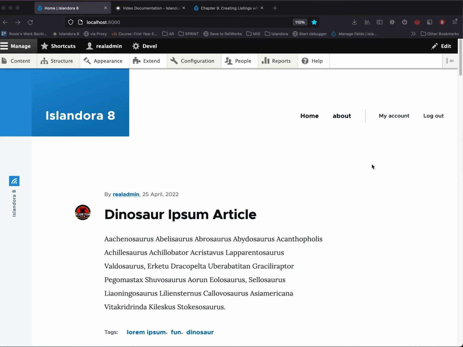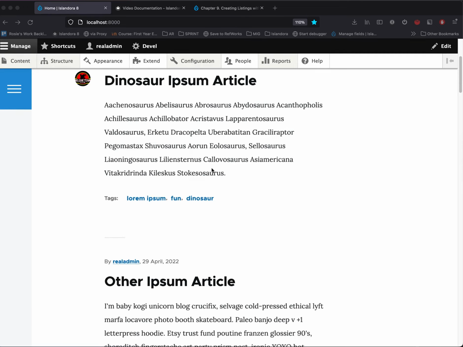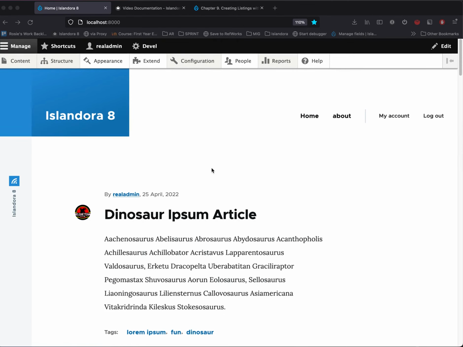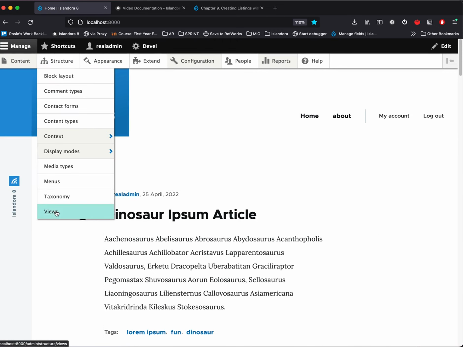Views can be found all over your site, from the content list to taxonomy terms pages to even the front page view itself. We can see the full list of views at Manage Structure Views. Let's take a look at the front page view.